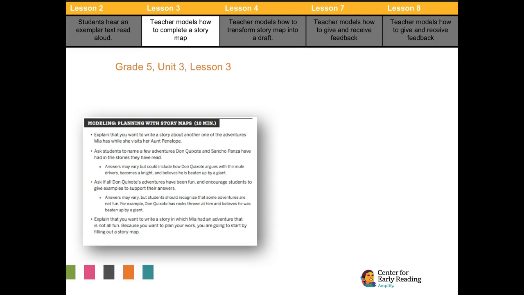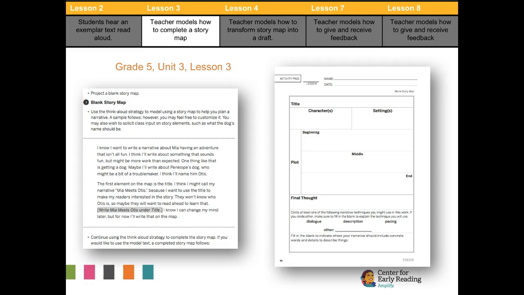Who knows what the first step is in writing a story? Yes, planning. Today I'm going to plan my story about Mia by using a story map. I know I want to write a narrative about Mia having an adventure that isn't all fun. I think I'll write about something that sounds fun, but might be more work than expected.